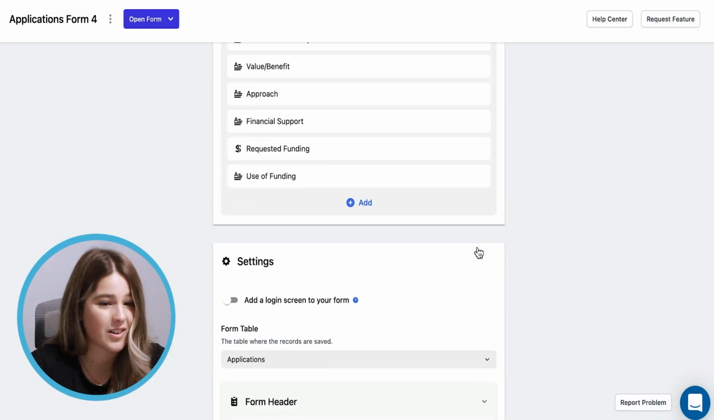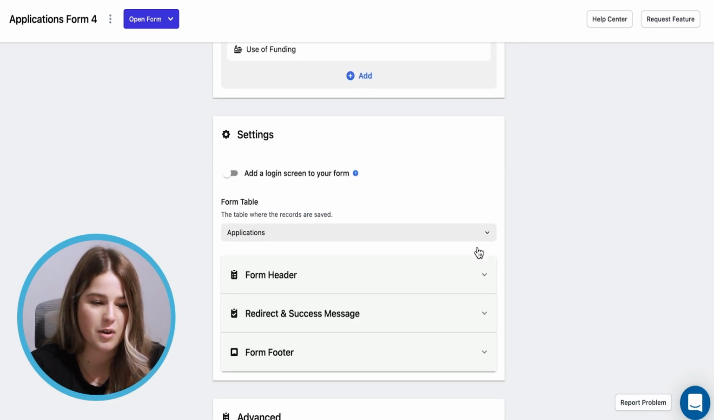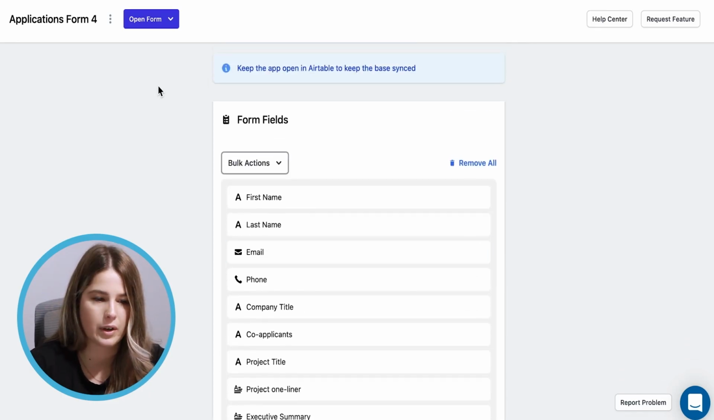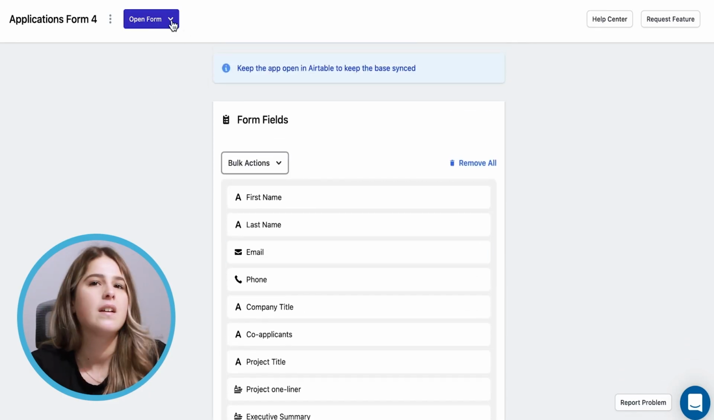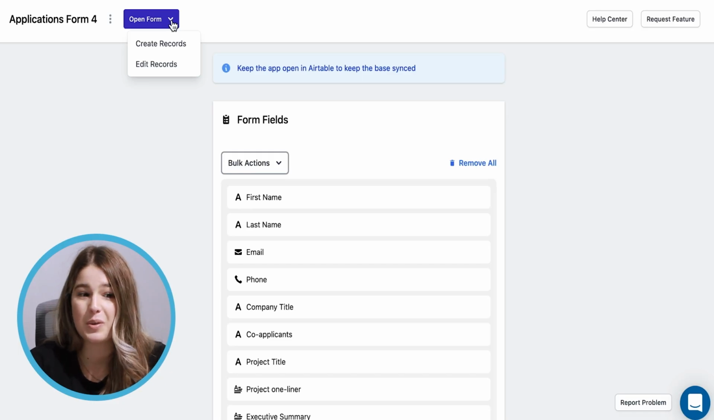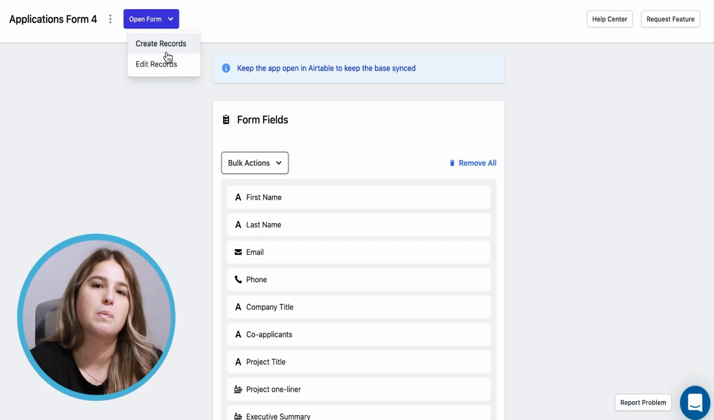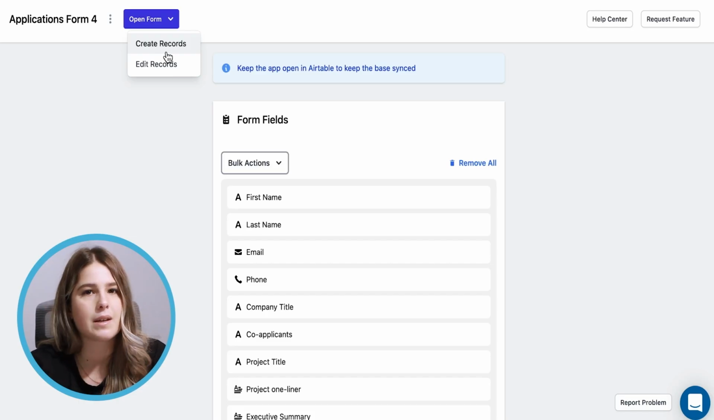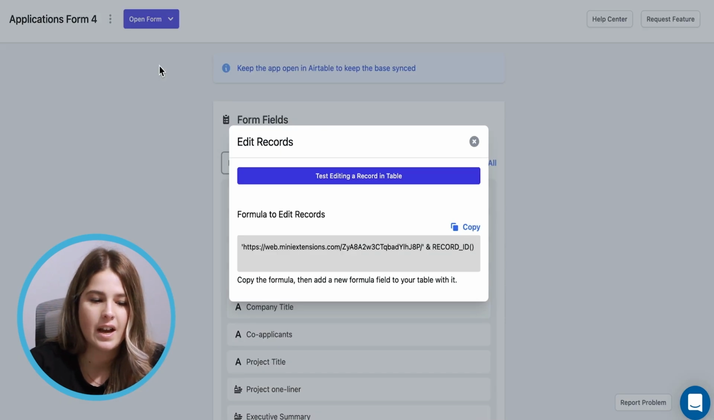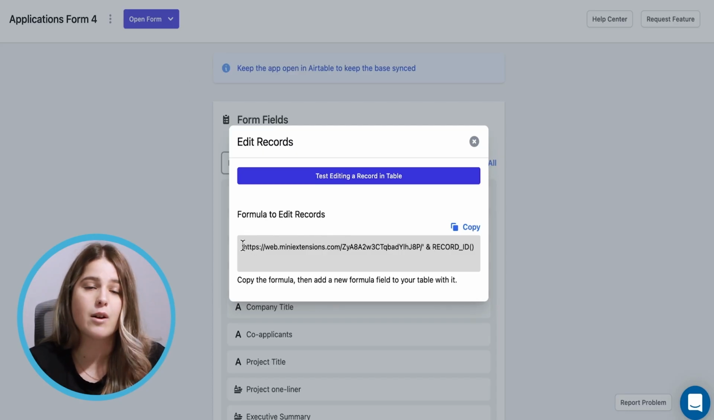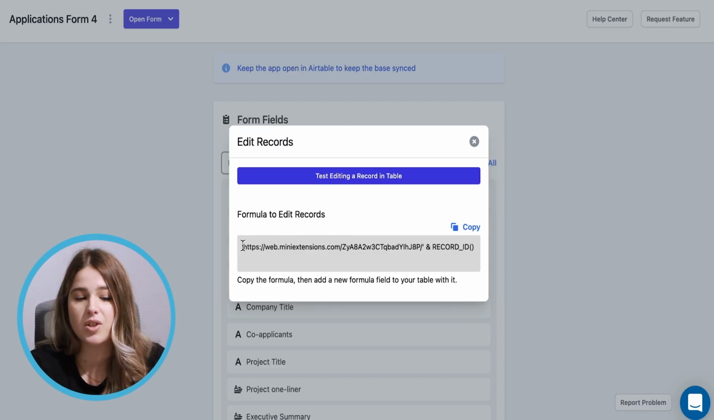So now that I've added all the fields that I need, I'm ready to go with this form. So up in this left corner, there's a button here for open form. When you click on it, you have the option to create records or edit records. So if you choose create records, you'll be brought to a link that is similar to Airtable forms, where you'd be creating records on the applicant table based on the fields that you selected. When you hit edit records, this is where you get a link that you can put into your Airtable that creates an editable version of data existing in the application table.